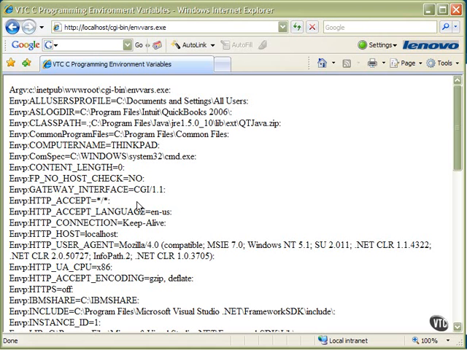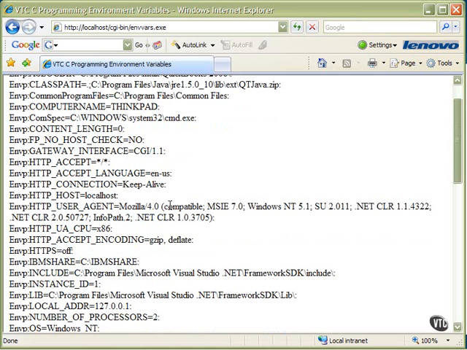The HTTP accept is telling us that it will take any kind of MIME type, */*, just like it is in DOS or anything else. Everything is accepted. The accept language, English US. The connection is set with a keep alive, which we don't want to get into, that's an HTTP thing. The HTTP host is localhost. That's what they are calling themselves.